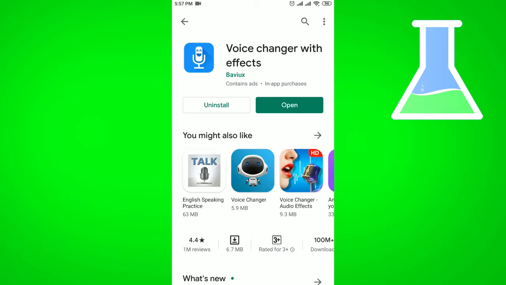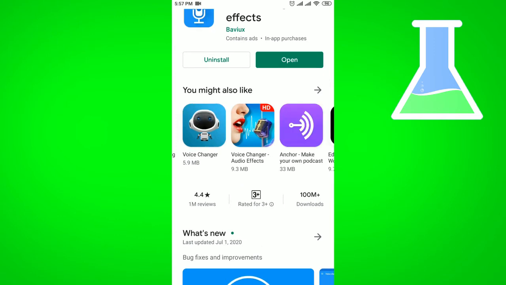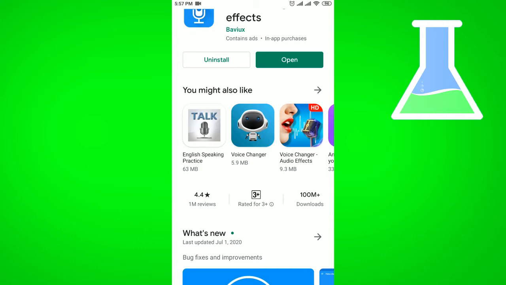So let's start. First of all, you have to install this voice changer with effects app. This is a very good app. Here in the review, it already has 100 million plus downloads and its rating is 4.4. So this is a very good app, we must say.